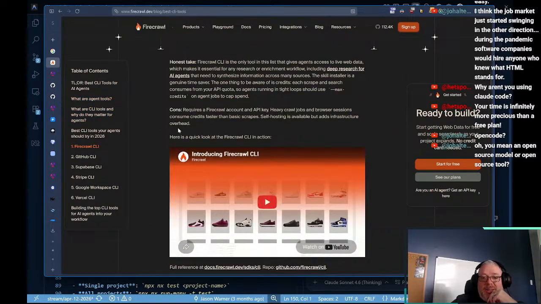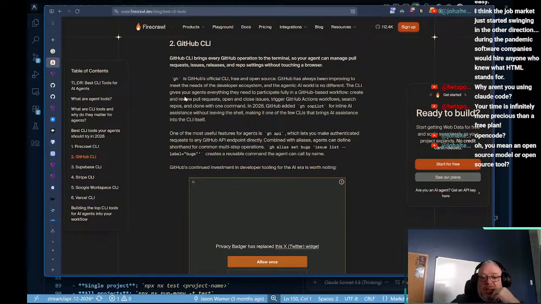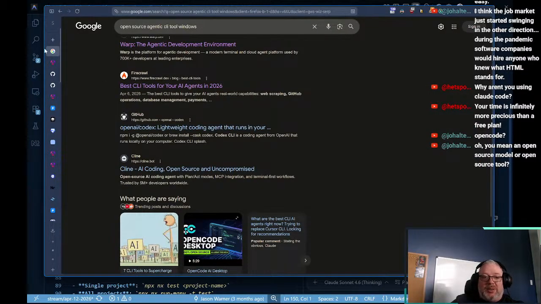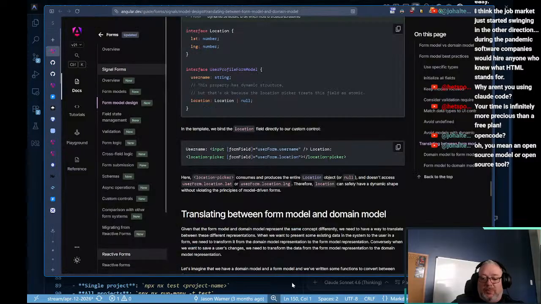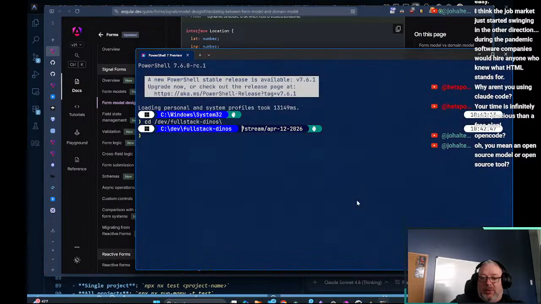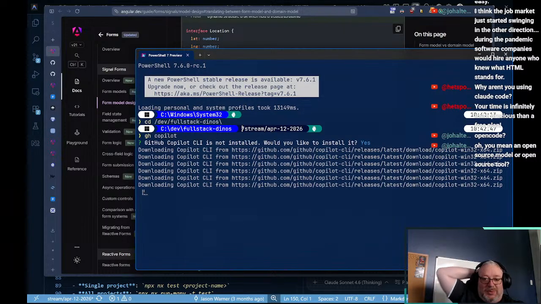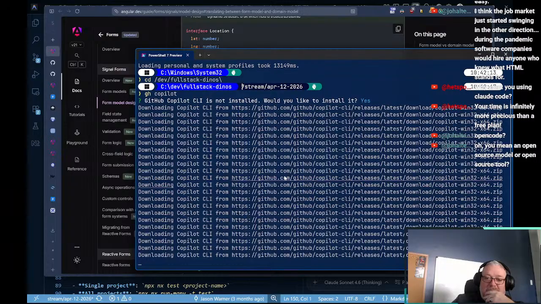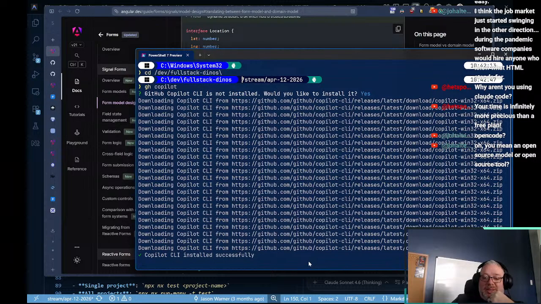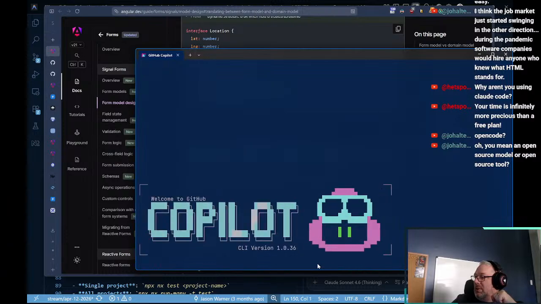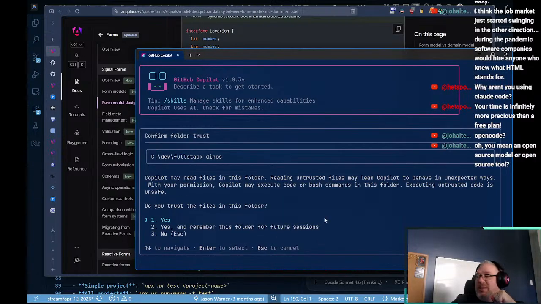Firecrawl CLI, GitHub CLI. I do have GitHub installed, and so we could do GH Copilot. We can install that and see what we're doing. Because I do know GitHub Copilot CLI is pretty good. I use it at work. I think it is open code.